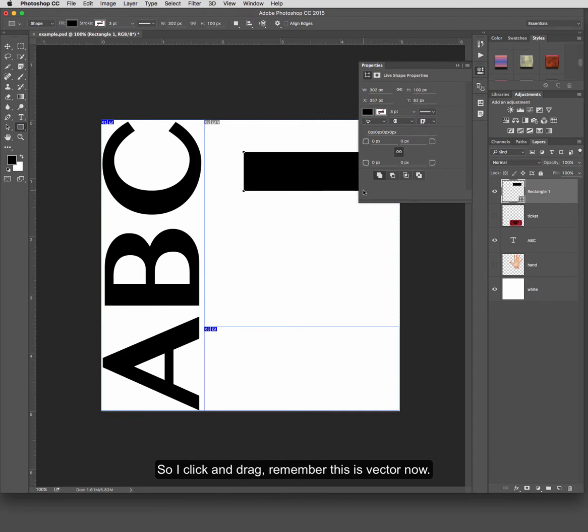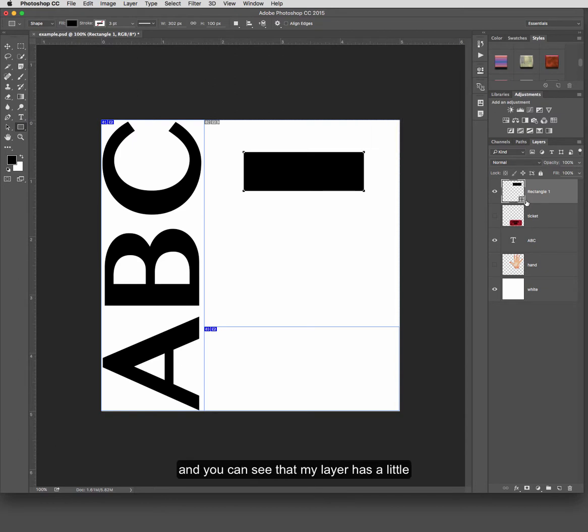So I click and drag. Remember, this is vector now. I've created a shape layer. That's why my properties pop up dealing with my specific shape. And you can see that my layer has a little icon in the bottom corner indicating that this is a vector layer with a vector shape.